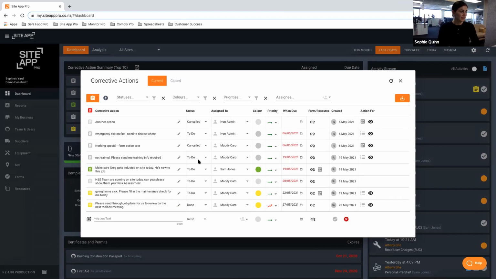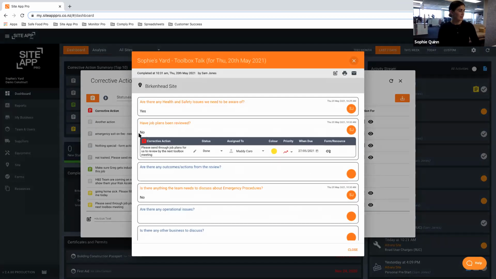You can change the status of them to cancel, to do, started. You can change who they're assigned to, the priority, and then when they're due. You can also click on it to see where that form actually came from. And this is the one we just made. That's the corrective action right there.